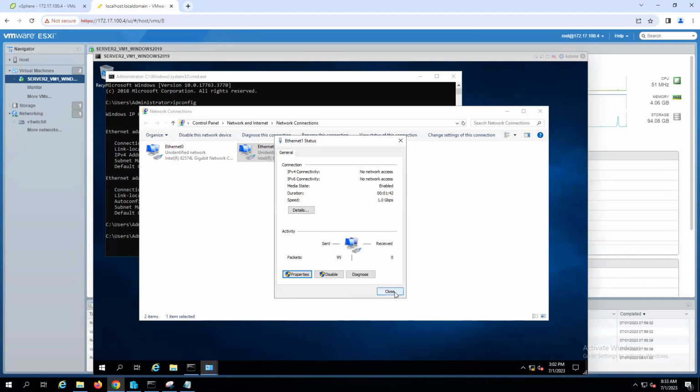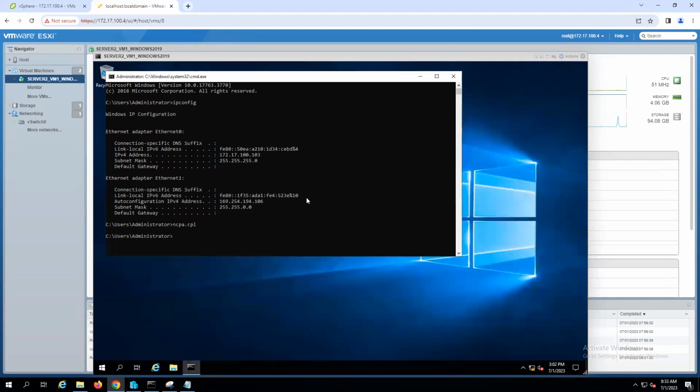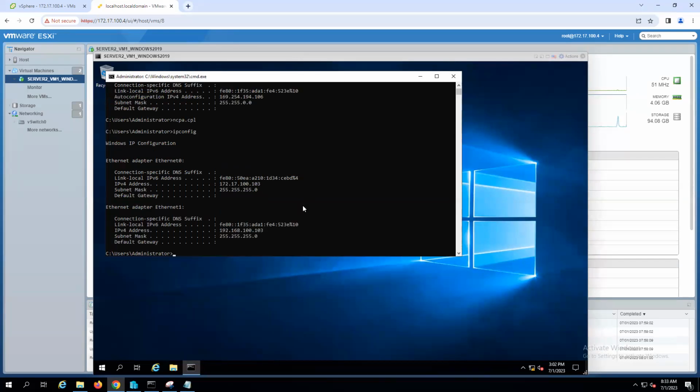Okay. Just close it. I'll check now. ipconfig. See, 172.1.100.103, 192.168.100.103. So like that, I can give.